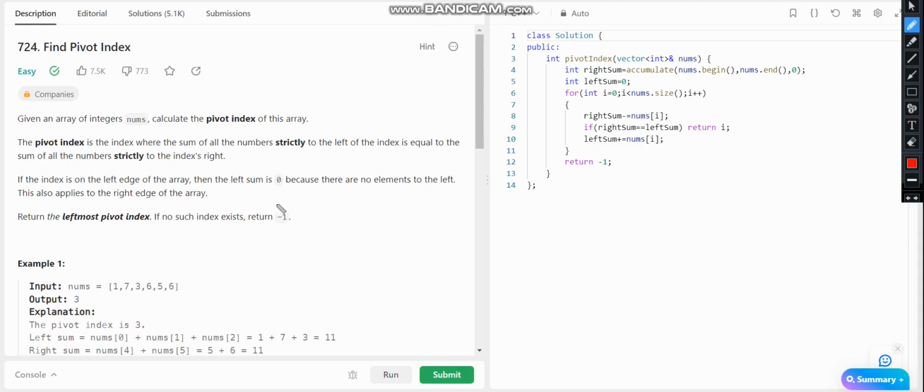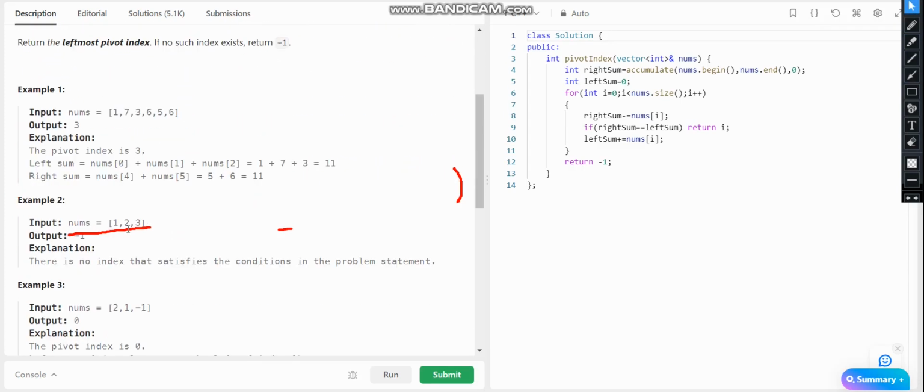Okay, so we will further clear it with the help of some examples. There are some constraints. They basically say that we have to return the leftmost pivot index, right? If there is no pivot index, then we have to return -1. There is also this condition which I will explain later. So let's quickly go to the examples.